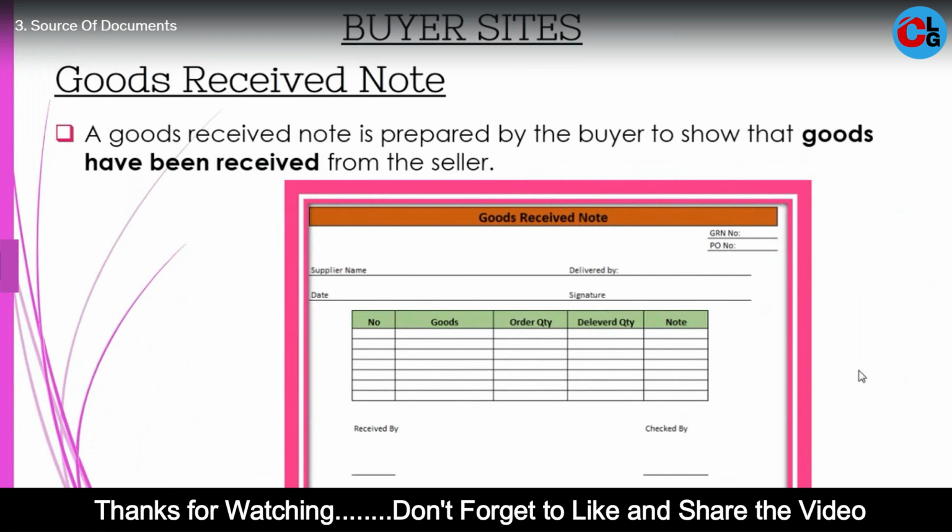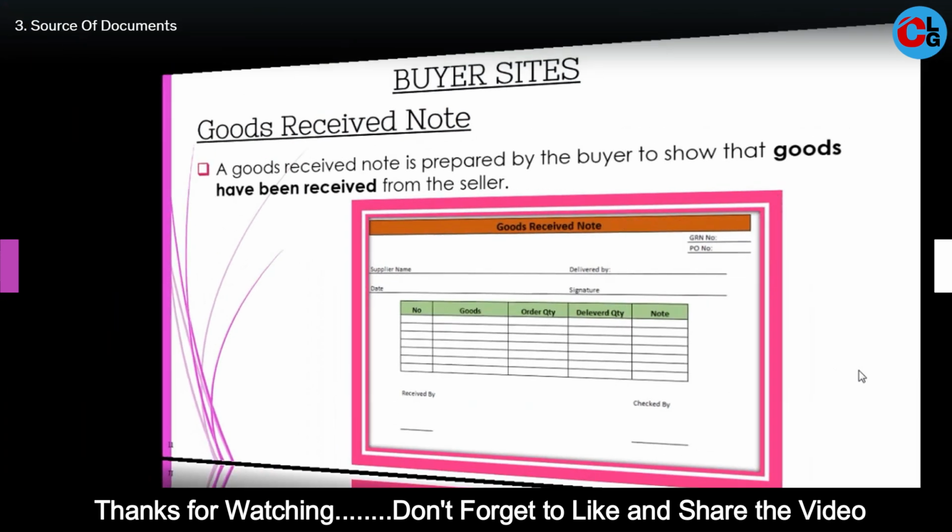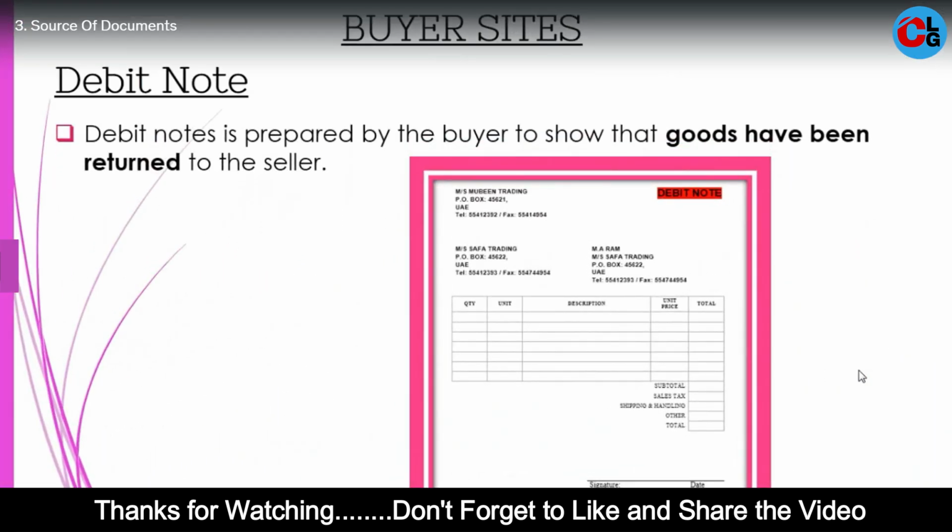The second source document for the buyer side is the goods received note. Goods received note means that when we receive the goods from the seller, at that time we have to create this source document, the goods received note. We have to send it to the seller. Alright? Okay.